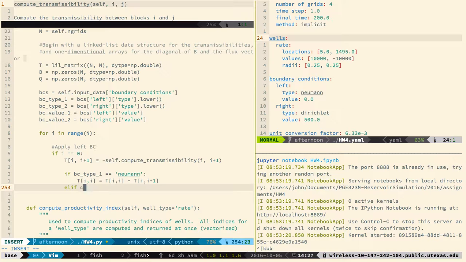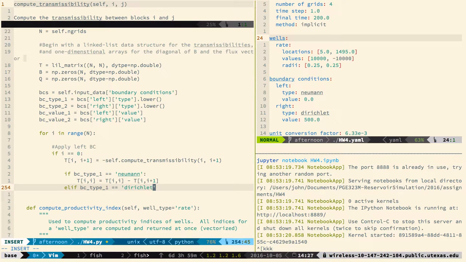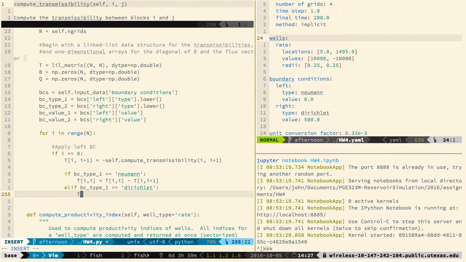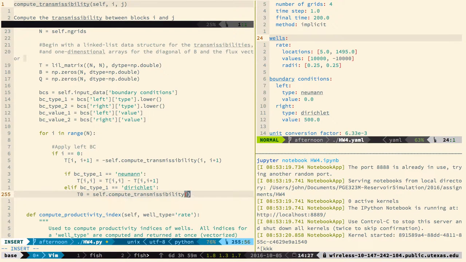So then else if BC type 1 equals Dirichlet, then I'm going to first compute T0, which remember is just T. It's the interblock transmissibility of i with itself. If you compute the interblock transmissibility of a block with itself, you just get back T, because the i block and the i block have the same properties, and when you do the averaging, you just get back the homogeneous T. So this is a tricky way to do that, I guess.